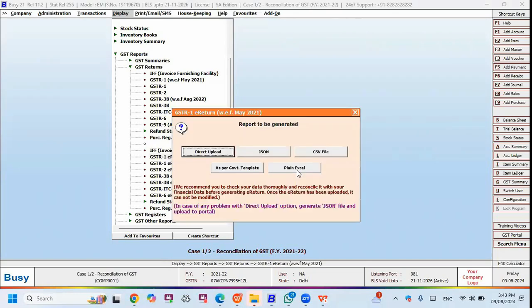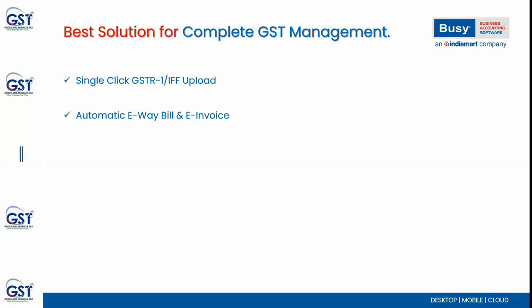Even we have a GSTR1 uploading as well. So by direct JSON or CSV or as per government template, plain Excel, he can do that. And automatic e-way bill and e-invoicing generation, that is also one of the major features for most of the industries. You can have this feature within a single click itself. You can generate your e-way invoice.